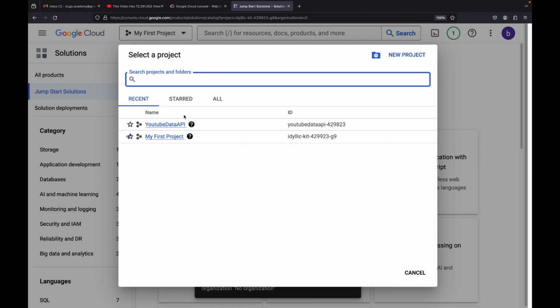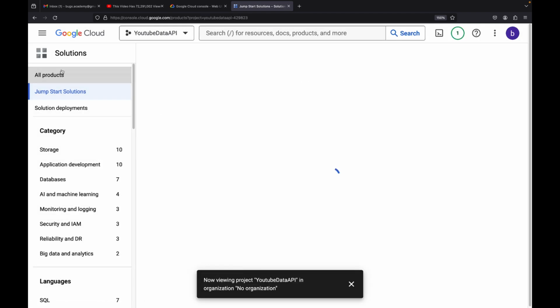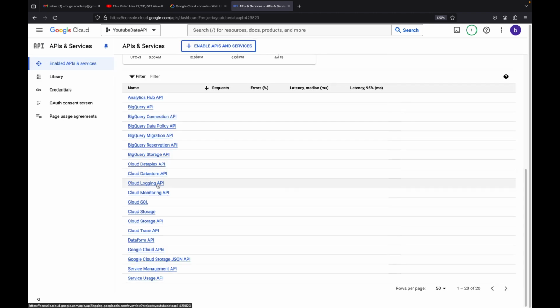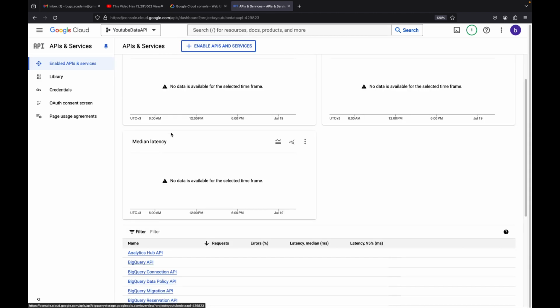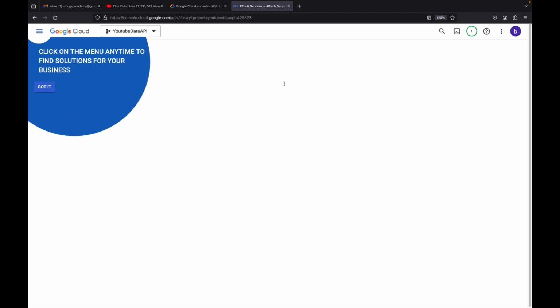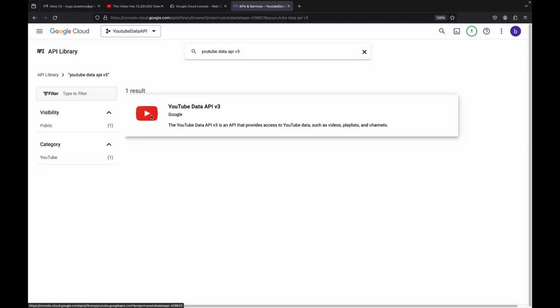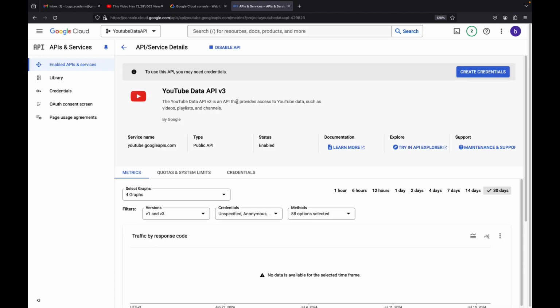So first let's select our project and then go to all products. Here we have API and services. So we have some APIs here. I don't see YouTube Data API, so I'm gonna enable that API. Let's search YouTube Data API v3. I think that's the one. Let's enable it. So this is enabled.